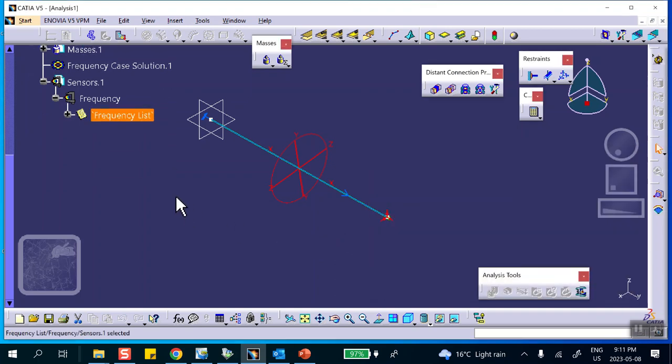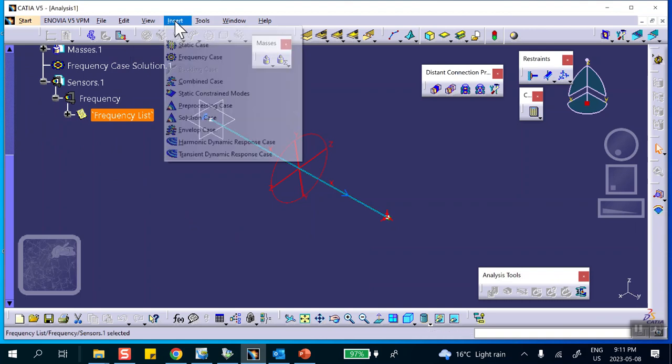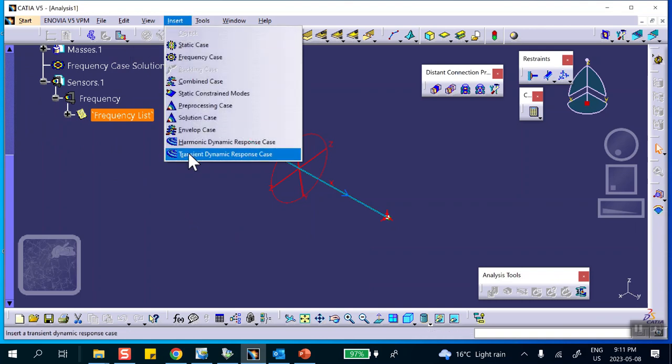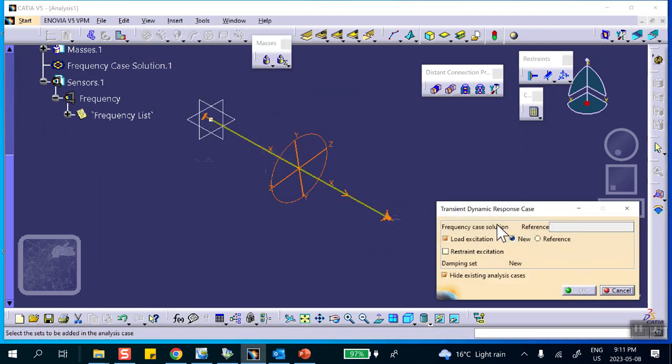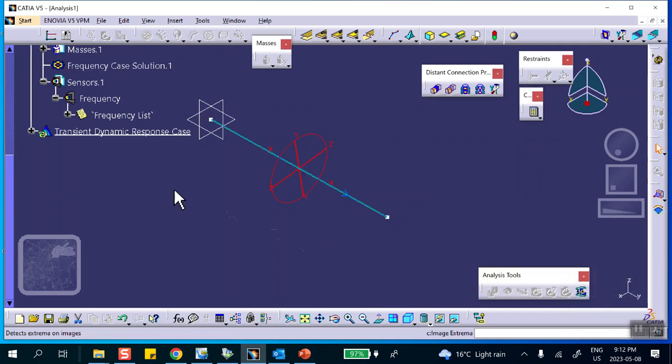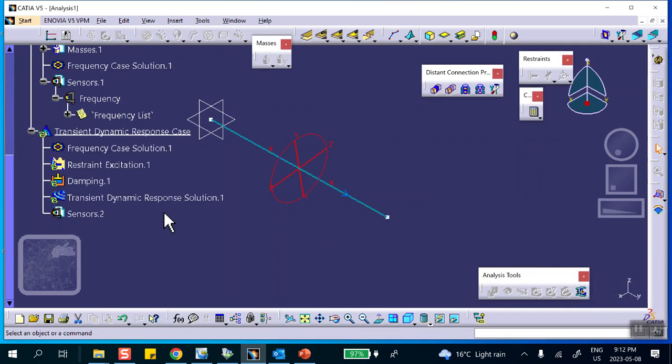Good. Now for the rest of the problem, I'm going to insert transient dynamic response. You click on it. It says, what is your frequency case solution? Well, it's right here. We just did it, right? You have to select it, and it goes in that box right there. And it's not a load excitation. It is restraint excitation. Say, okay, good.